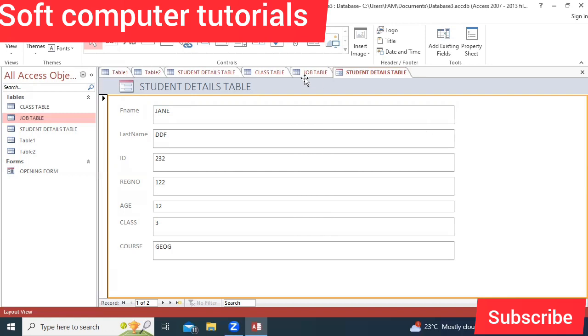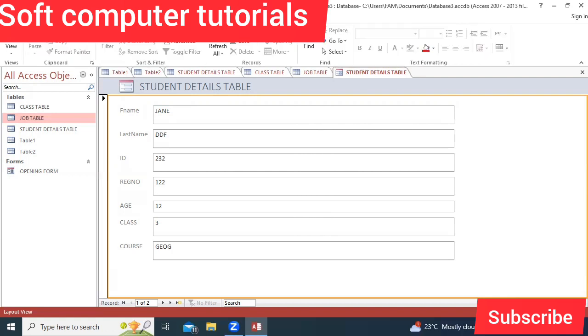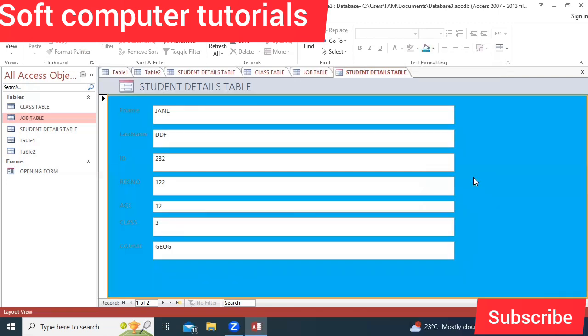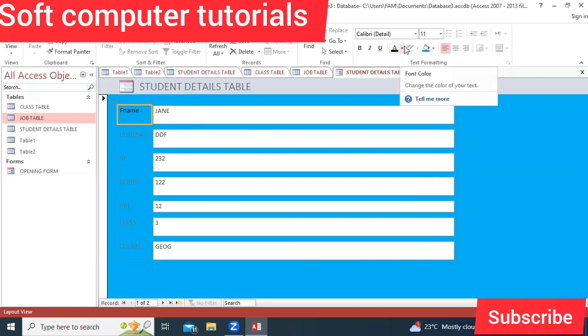Here we can decide to change the font color, the font size, and the font type, so that it at least looks good when you are entering data or working with it. First of all, let's start with the color. Maybe you can decide to give it this color as the background color. It's called the background color. For the first name, let's give it which color? Maybe black.